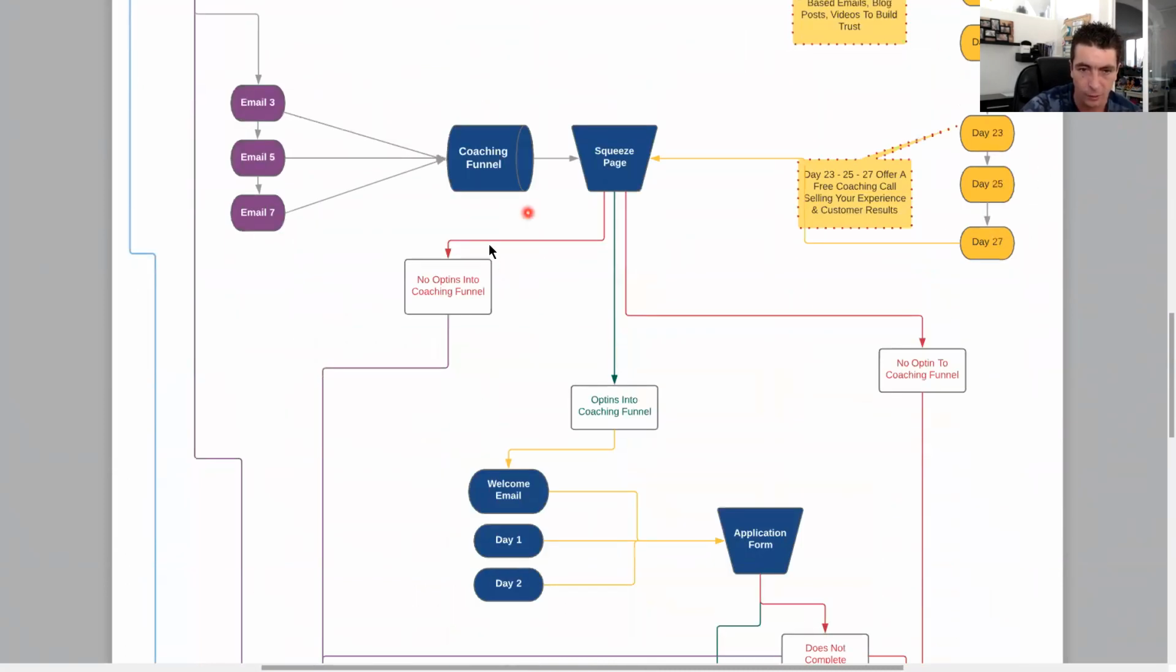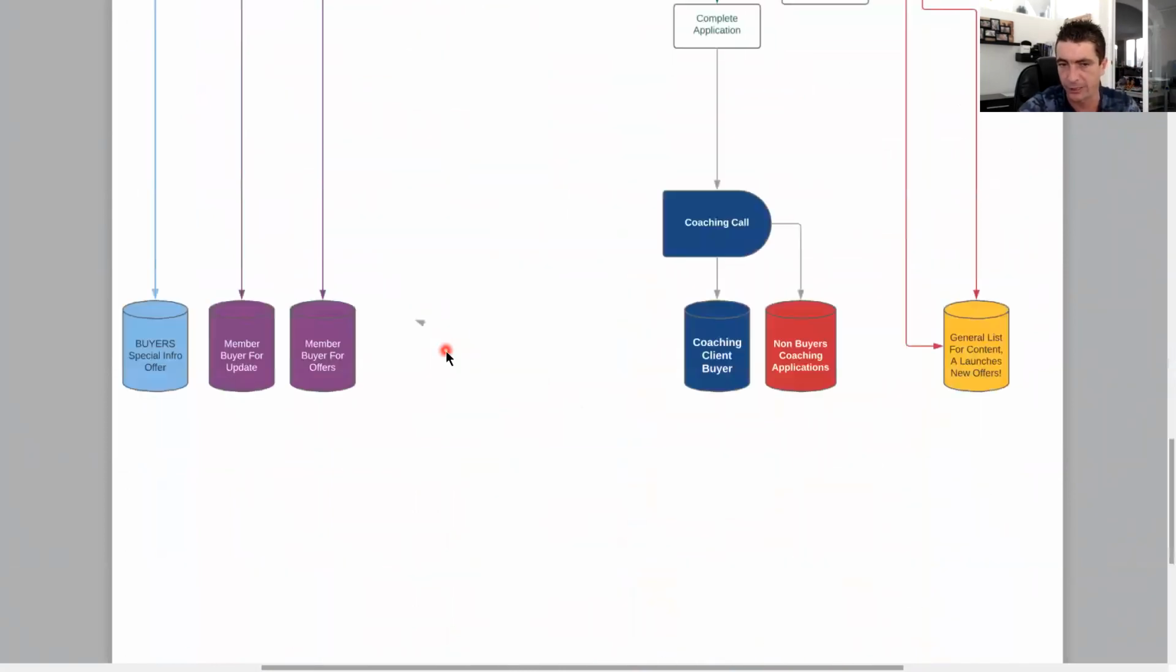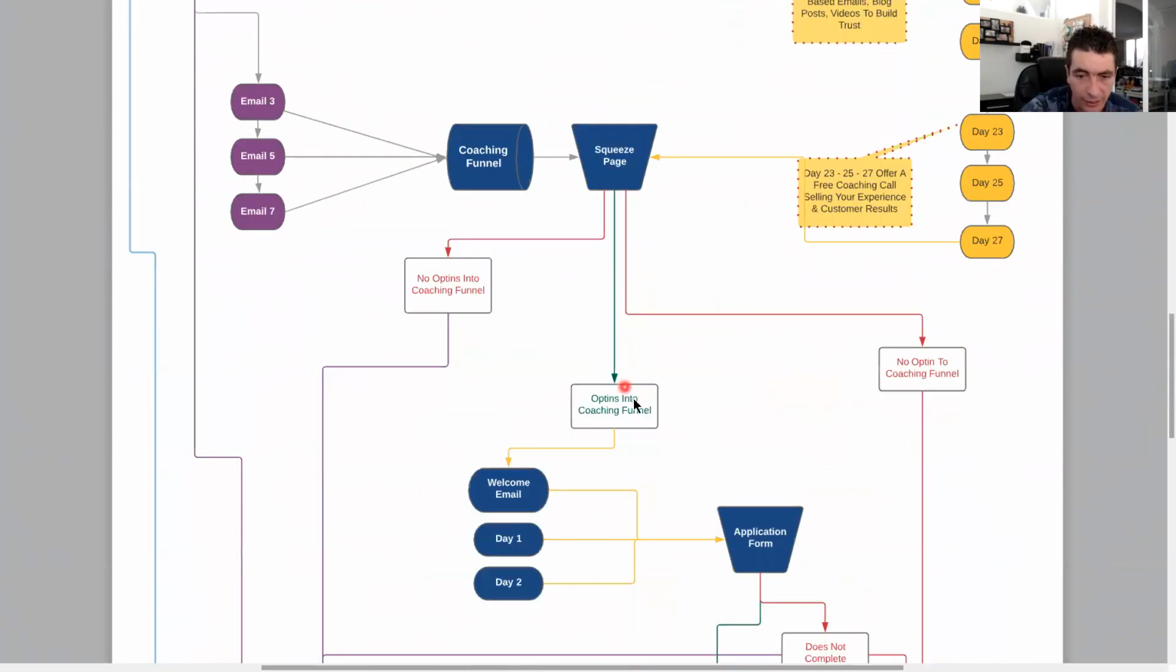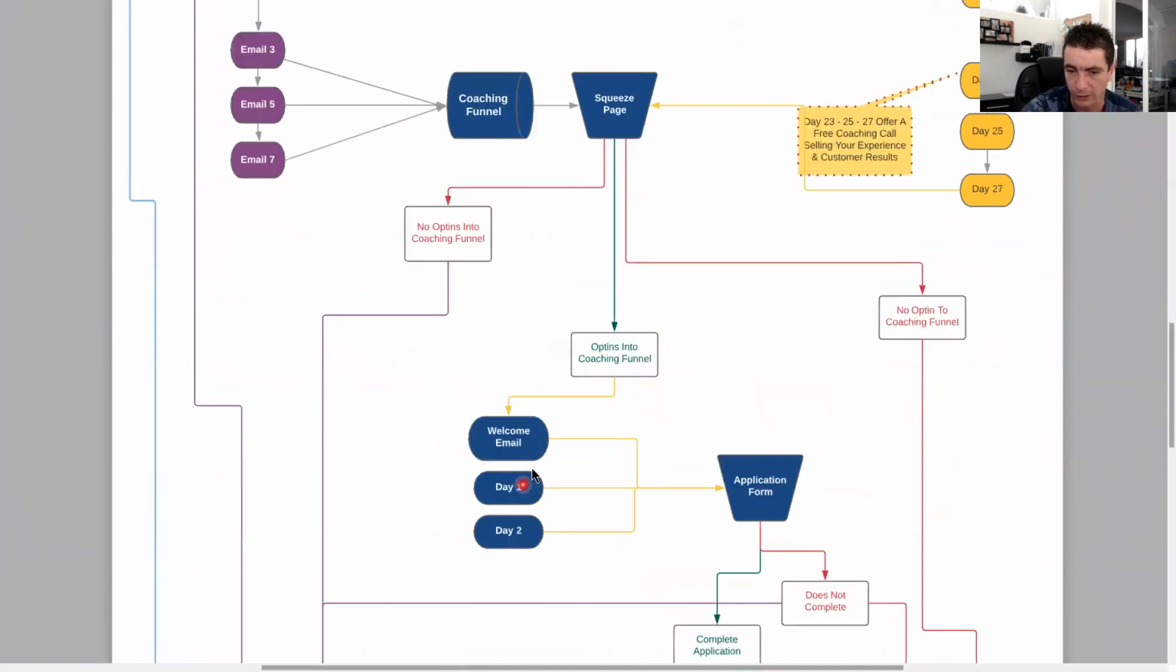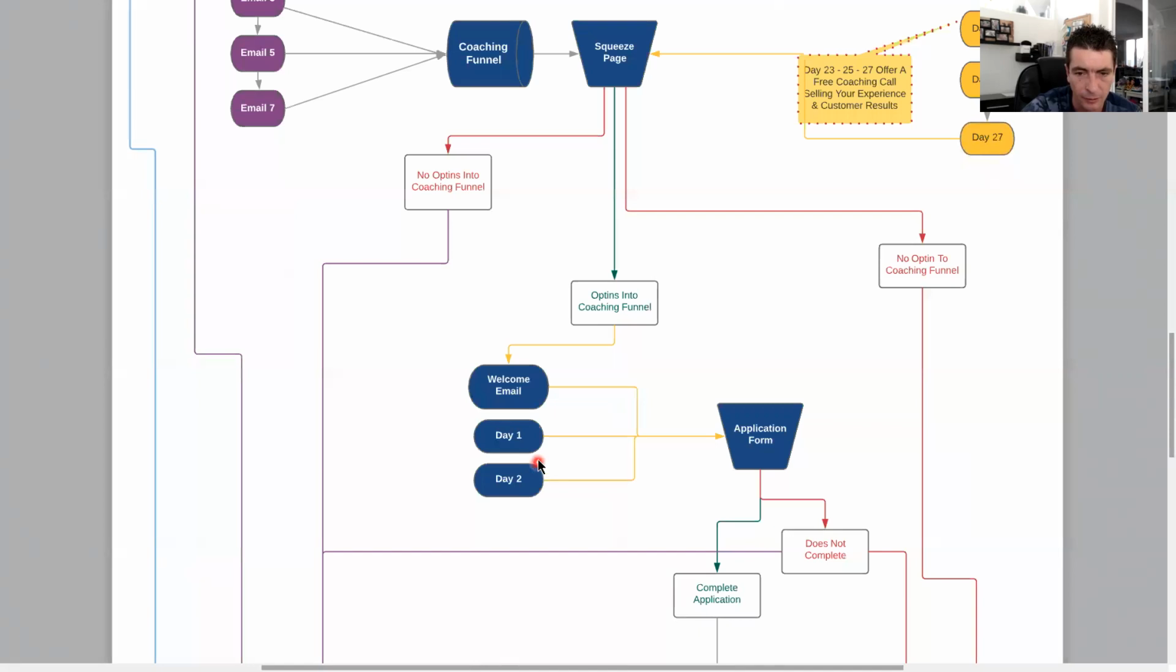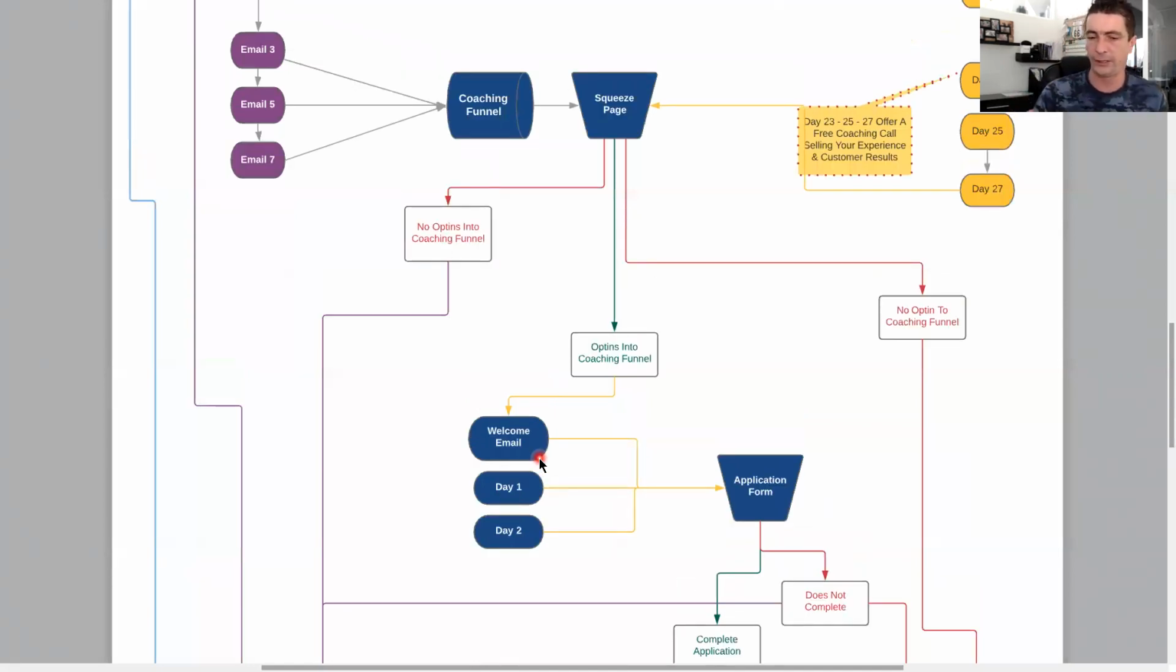Squeeze page, they don't opt into the squeeze page, they go to the bottom of the list. They do opt into the squeeze page, they get welcome email. Right, I want to explain. Right, this is the way, you have 2 ways to do this. The way this exact layout works, if someone signs up to the squeeze page, they're presented with a video. And the video would talk more about maybe testimonials, what our coaching program is about, and how we can help them in their business. And we'll invite them to fill out a coaching application form.